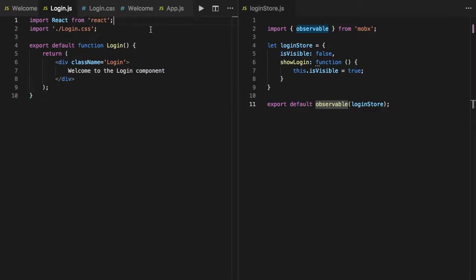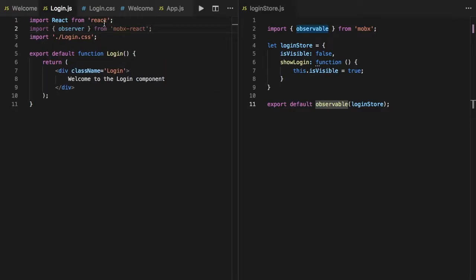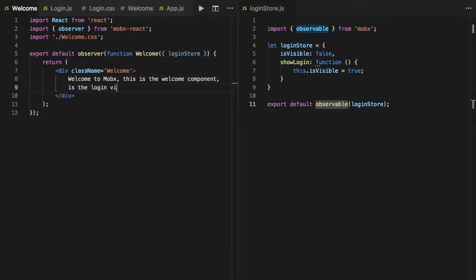And the same thing for the login. So let's do the same thing: import observer, export default observer. That's it. That's really it. There is nothing else we need to do. Based on that, let's see if that works. We can do welcome to MobX. This is the welcome component. Is the login visible? Let's see if that works.